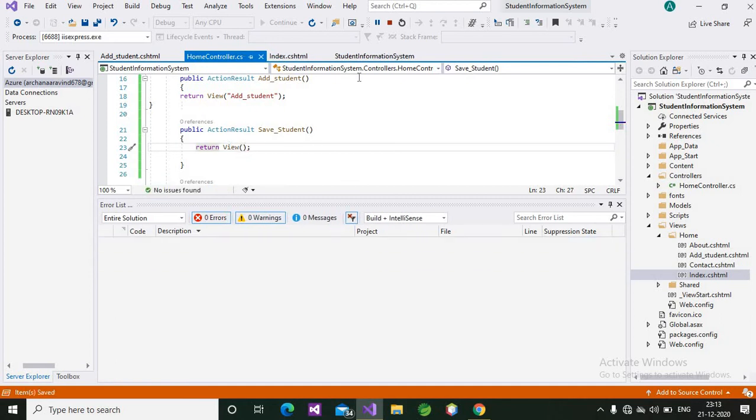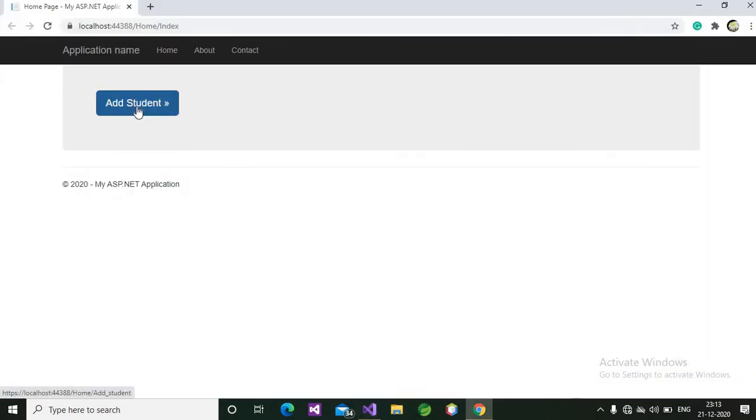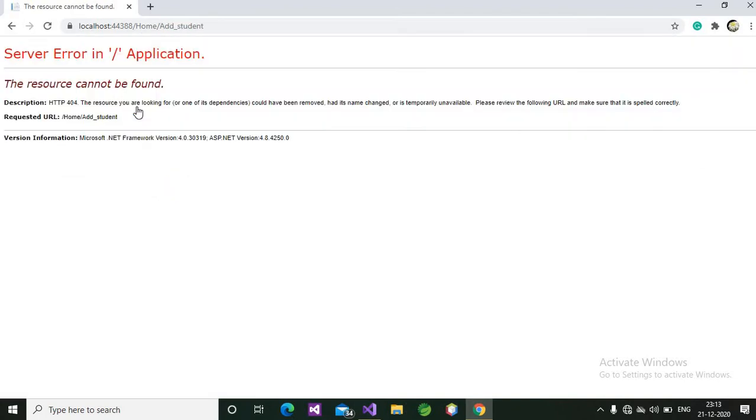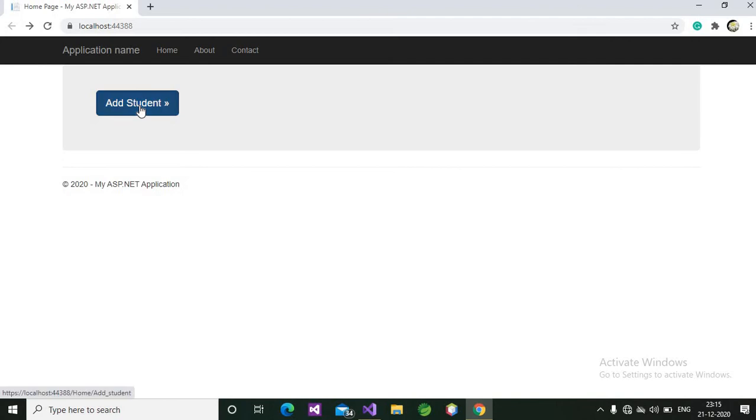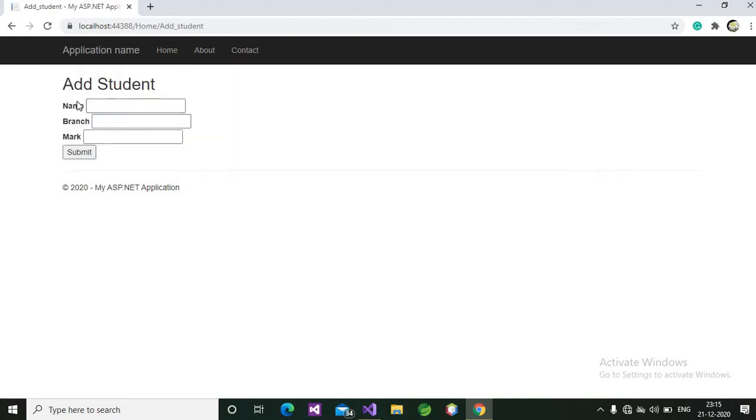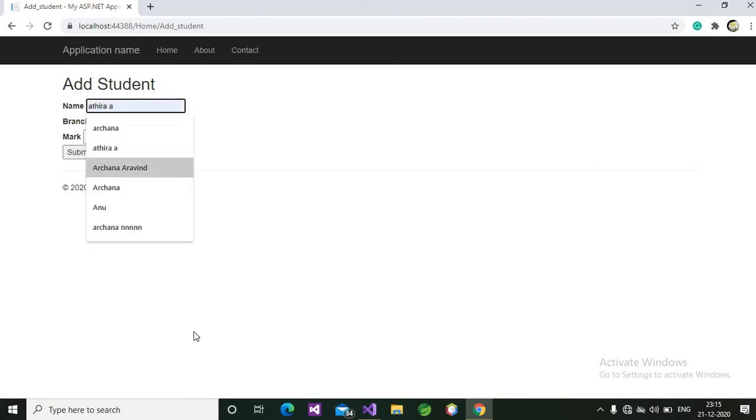Okay, now we can run it. I'm going to click on add student. Click on this add student. Now we have the add student form. Okay, the next step is we are going to insert data into each of these fields.